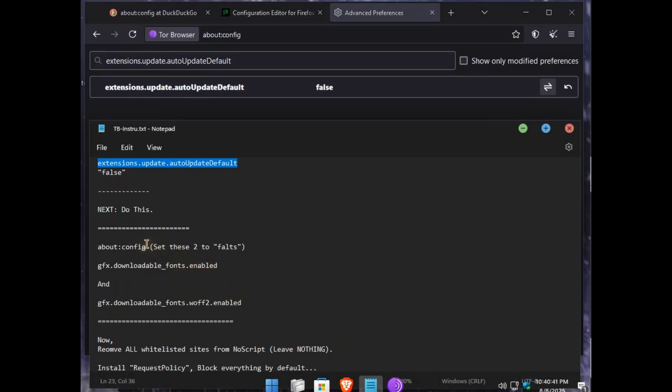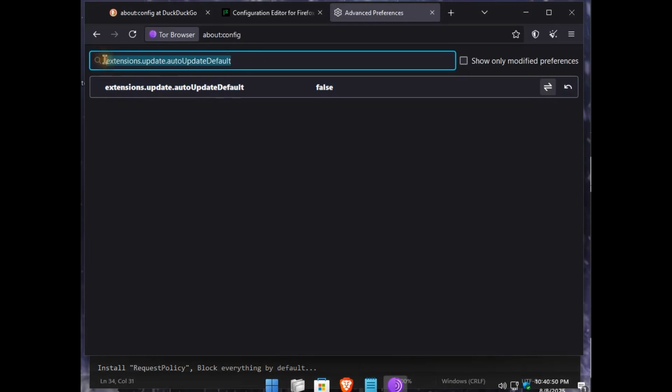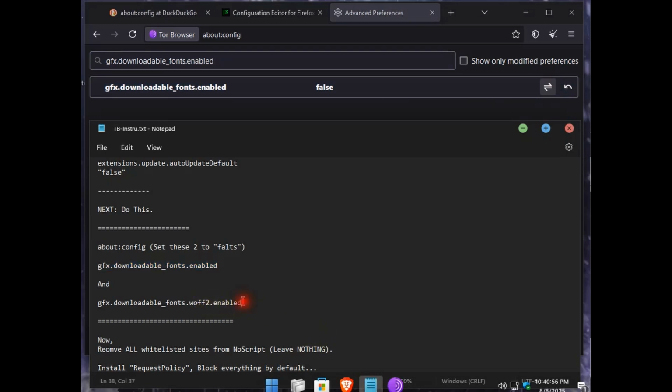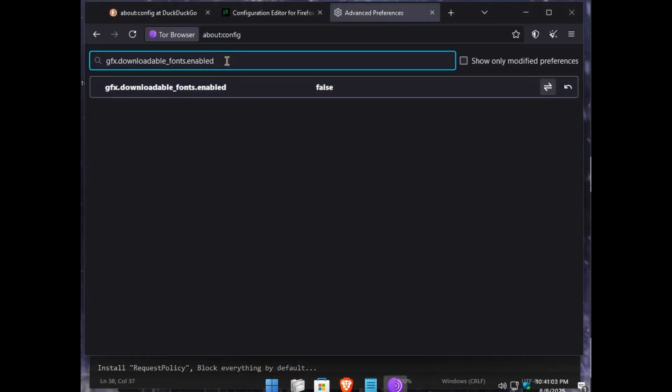So now we're going to go on to the next line here, copy that, Control V to paste, and go to false. Falsify that, and this one here as well. GFX downloadable fonts WAF to enabled. We'll paste that in there again. Once again, Control and V together, and we're going to falsify that. And so that is that there.